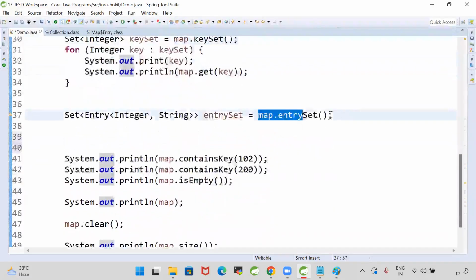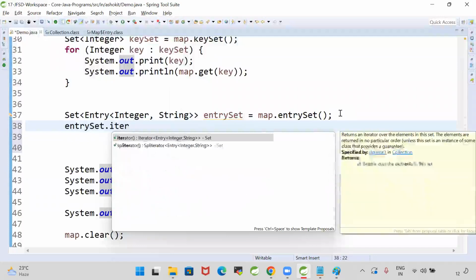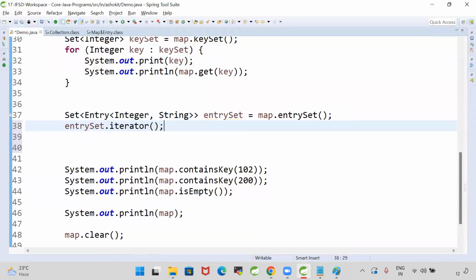When I call map.entrySet, what is the return type? A set of entries. On this set of entries, can I call iterator? entrySet.iterator, yes or no? I'm not calling iterator on the map object, I'm calling the iterator on the set object.